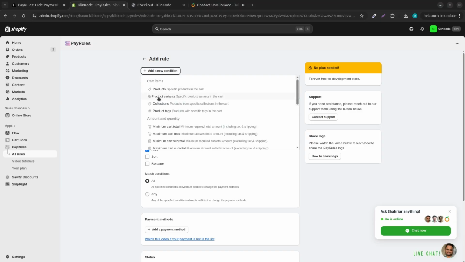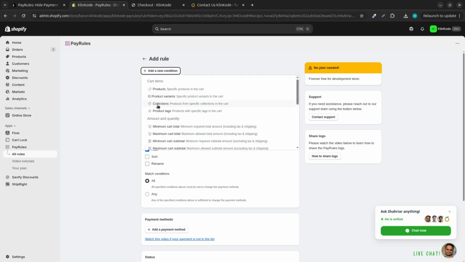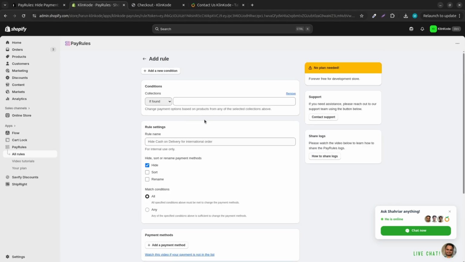Now, from the list that appears, various conditions will show up. Here you can set the condition as per your need. For this video, we will select the Collections condition. Now select If Found and choose the collection for which you want to hide the gift card. For this example, we select If Found and choose the Bear collection.